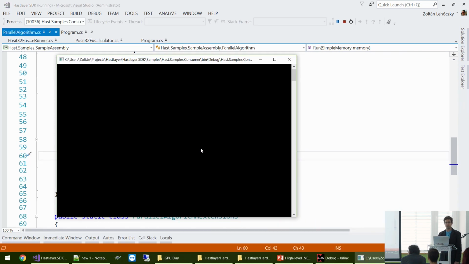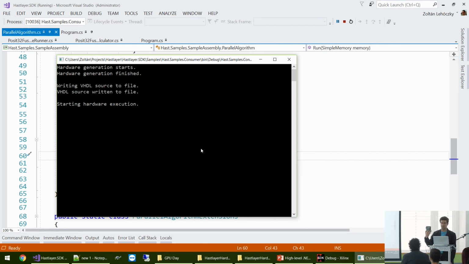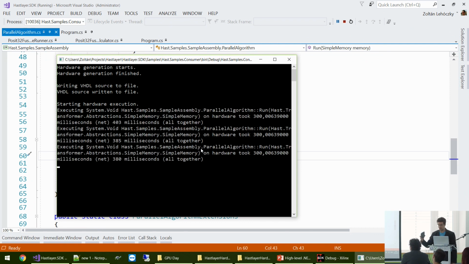This is part of a small console application that I have prepared here, and now Hastlayer will execute this on the FPGA. So again, I have this FPGA here, which will be used now. This is a relatively small, slow, and relatively cheap development board. It's a Nexys 4 DDR. But it was readily accessible and comparatively easy to begin developing with. So that's why we started with it.